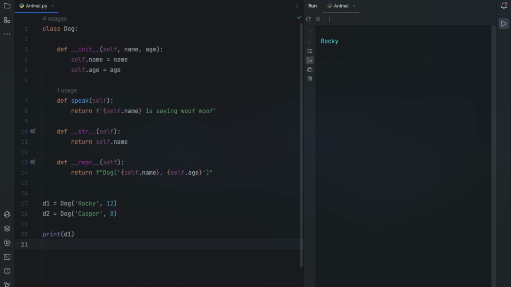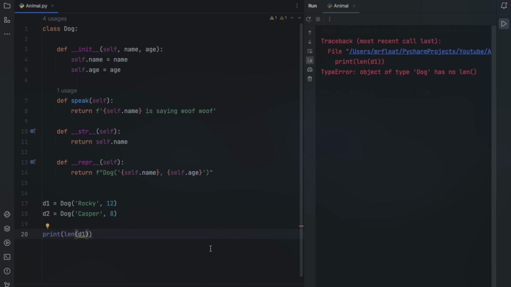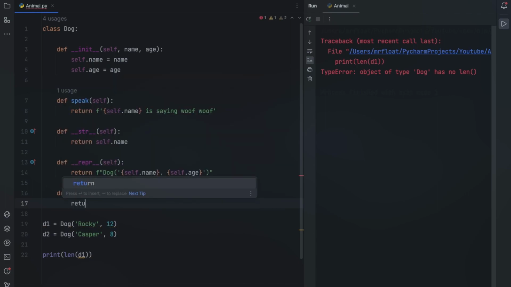Now let's move on to our next Dunder method. You might have used the len function, which returns the length of a string. Say we pass d1 to the len function and then print it out. You see it throws us an error. It's simply because we haven't defined the len function inside a class. To define it, we can just say define Dunder len and say you want to return the length of the name of the dog. So you just return that as such.